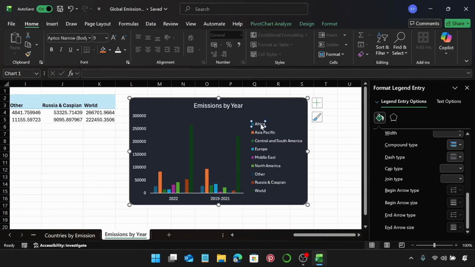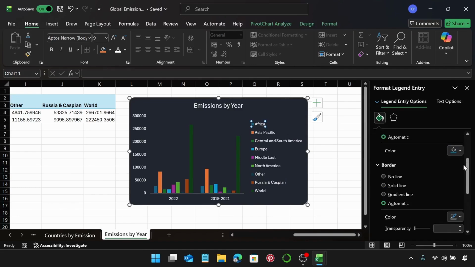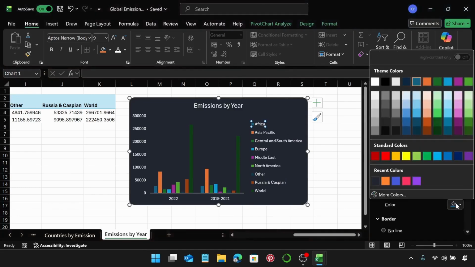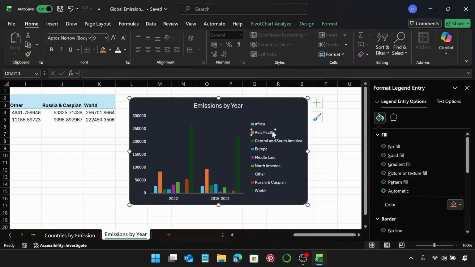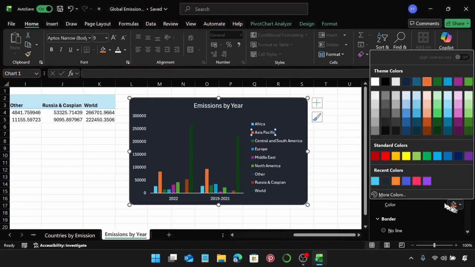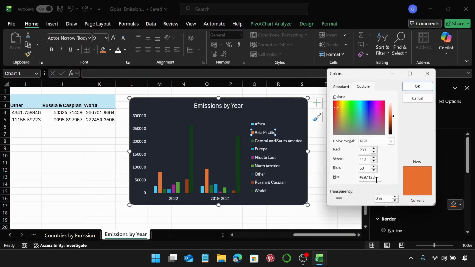So let's start with Africa. I'm going to select Africa, and we're going to go to color, and I'm going to open this. We're going to select more colors, and I'm going to type in 4cc9f0 for that one. Next is Asia Pacific. Going to go to more colors, and the color is going to be 4895EF.